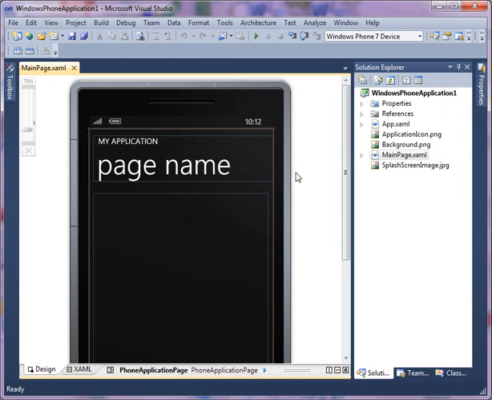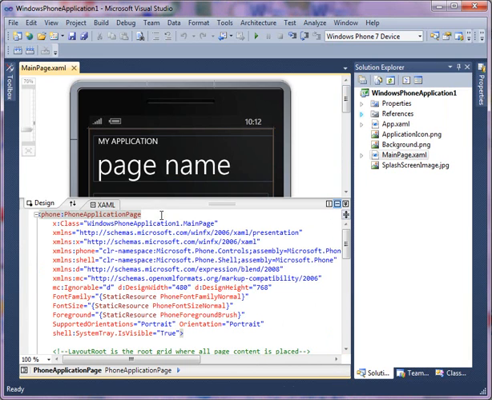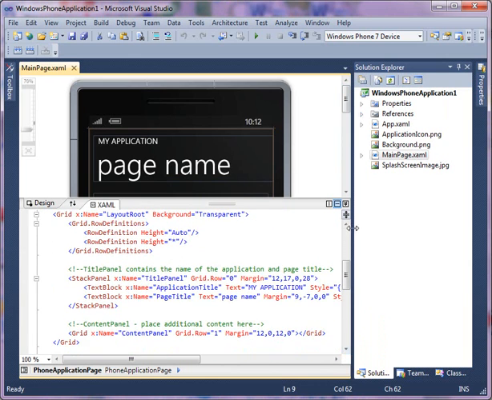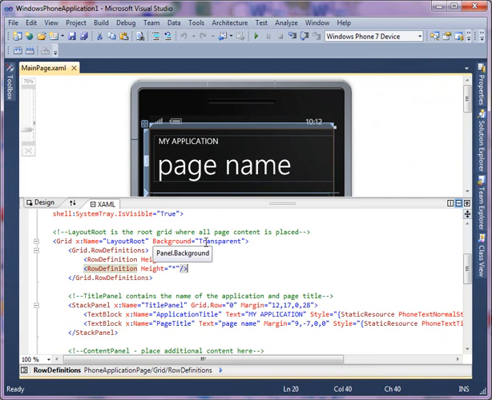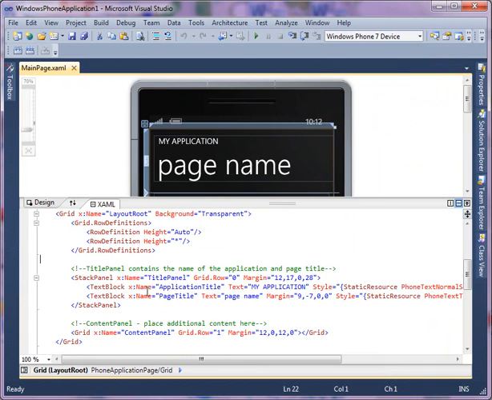As you can see, this is my UI, and I can switch between both design and XAML. So this is what my XAML page looks like. If you've been doing WPF or Silverlight programming, this should look familiar to you. I have a grid panel here. In the grid panel I have these two rows. Then inside that grid panel I have a stack panel where I have a title panel, and this is my application title and page title.